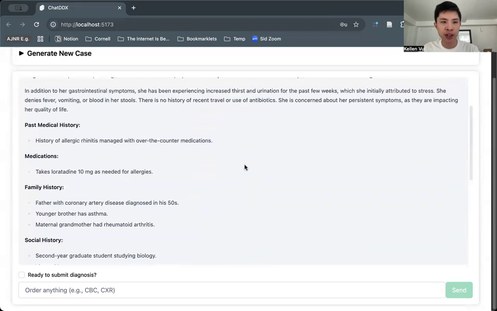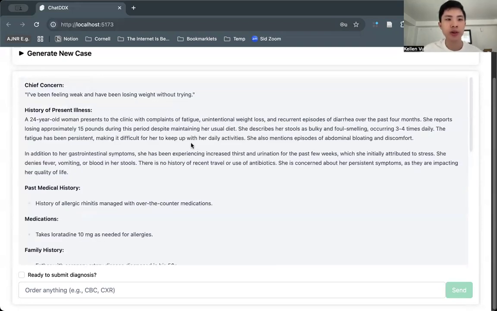All right, so it's generated a patient vignette. I'll go ahead and read it real quick. So chief concern, I've been feeling weak and have been losing weight without trying. A 24-year-old woman presents to the clinic with complaints of fatigue, unintentional weight loss, and recurrent episodes of diarrhea over the past 4 months. She reports losing approximately 15 pounds during this period, despite maintaining her usual diet. She describes her stools as bulky and foul-smelling, occurring 3 to 4 times daily. The fatigue has been persistent, making it difficult for her to keep up with her daily activities. She also mentions episodes of abdominal bloating and discomfort.